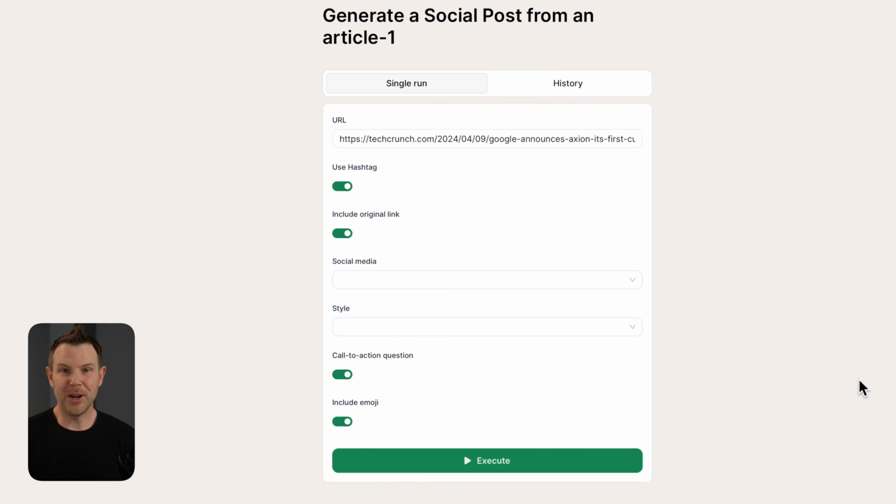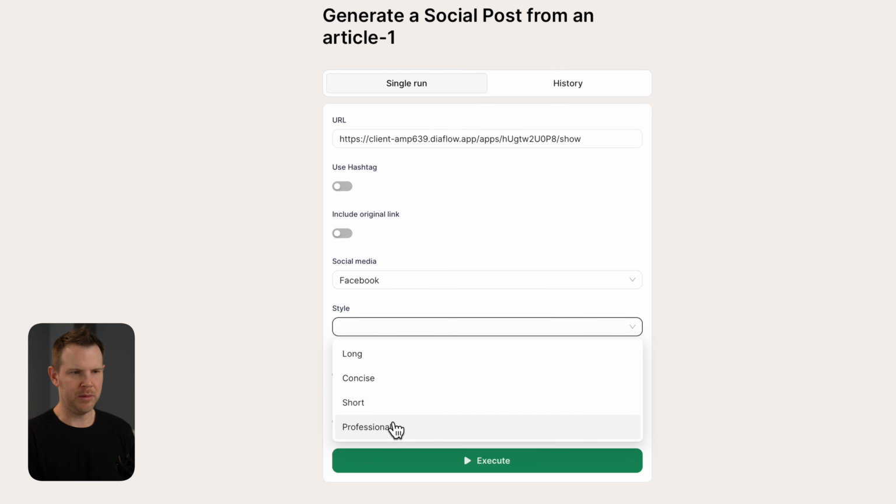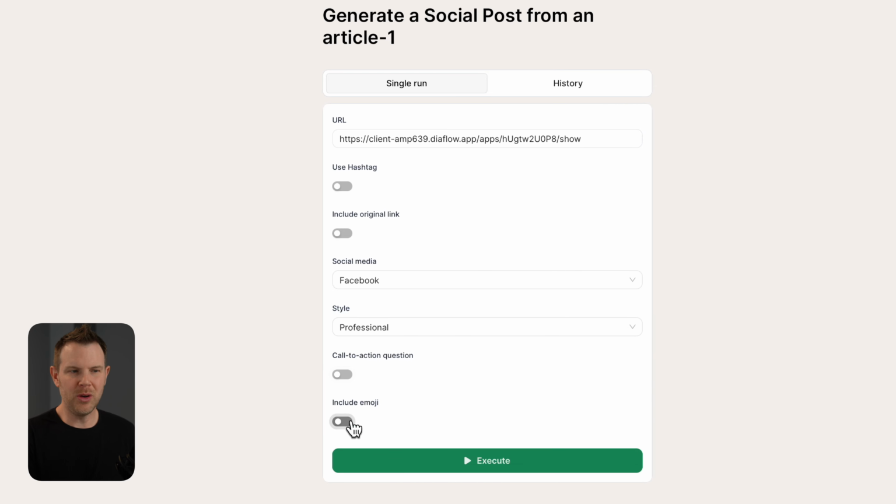All right, now this is much more user-friendly. And remember, I could customize this to be exactly what I wanted. I'll add in my URL right here. I can decide whether or not I want to utilize hashtags, which I don't. And maybe I want to choose not to include the original link as well. Then I'll choose the platform. This time, let's do Facebook. The style, I'm going to do, how about professional? Do I want this to be a call to action? Maybe not. And no emojis this time.